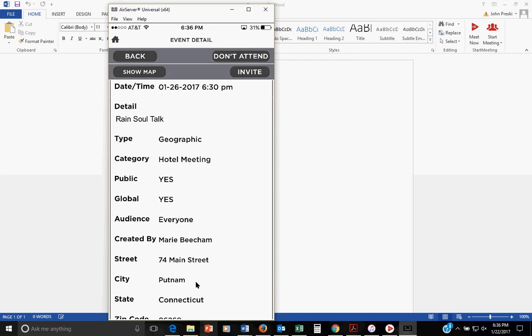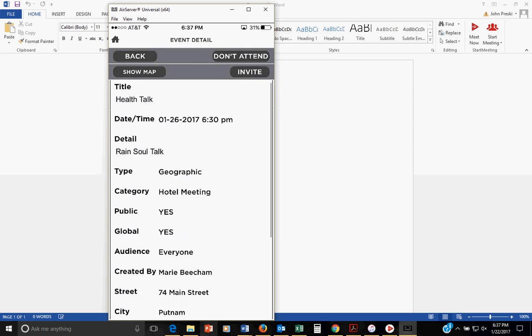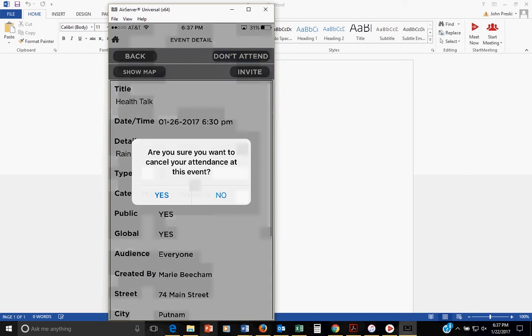But since it's a geographic meeting, guess what else I'm going to get? I'm going to get a map right to this event. So I don't have to wonder how to get there. The update, the reminder via email to me is going to come into my phone. I'm going to tap on that map, and it's going to take me right there. That's a beautiful thing. Another thing is that I'm going to opt out because I don't want this person thinking I'm going to be there. So I'm going to opt out.